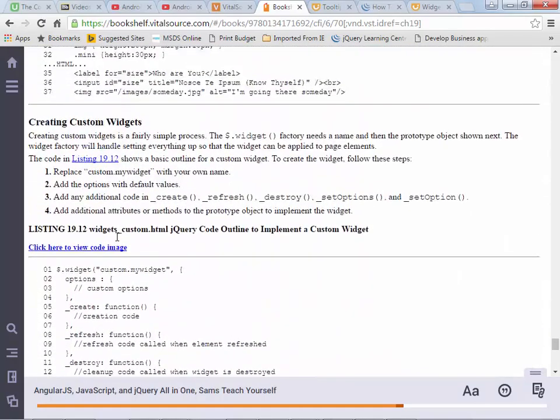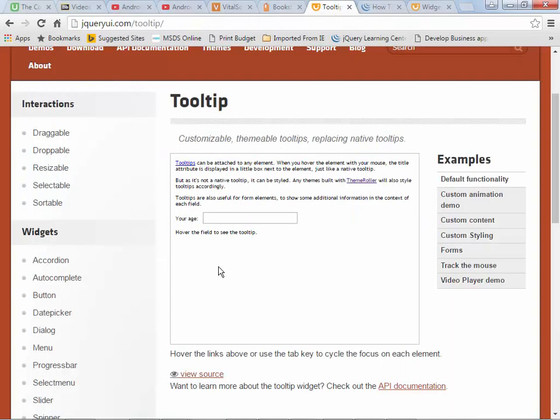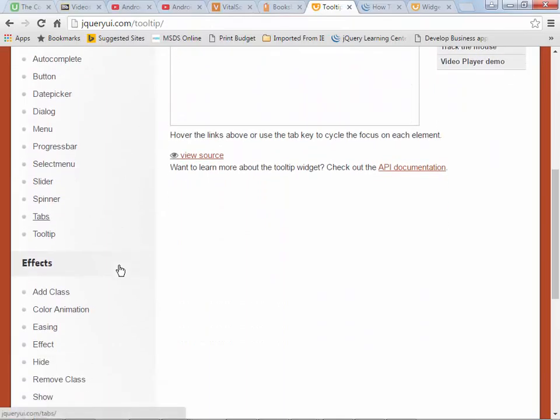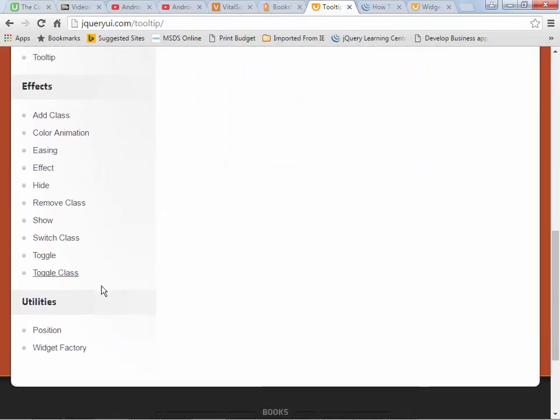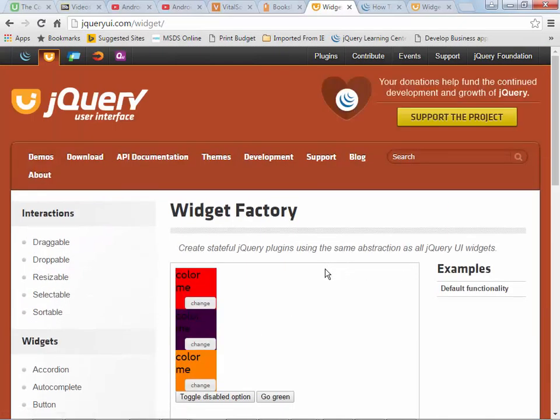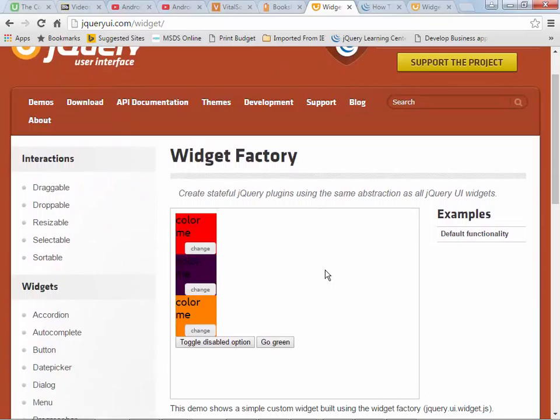And the last thing that's in here is creating custom widgets. Somewhere down here, I don't remember where it is. Maybe it's in the Widget Factory, I don't know. Yeah, there's a custom widget. Again, the example is silly, but the more stuff that you can put in here, the better off you are, and the better off you'll be in the long run.